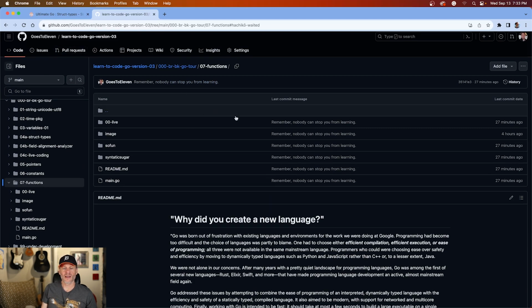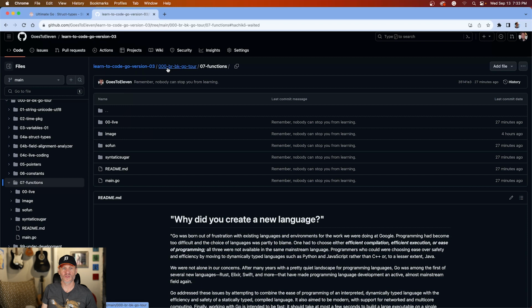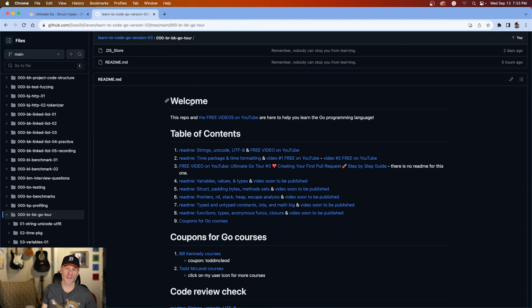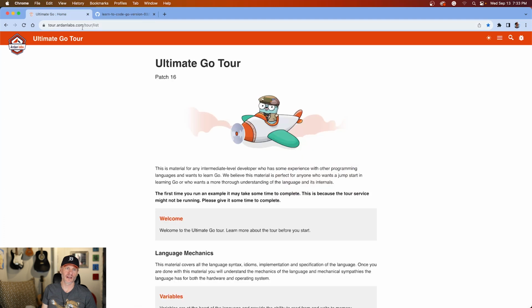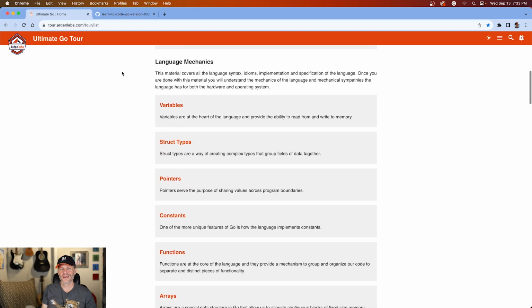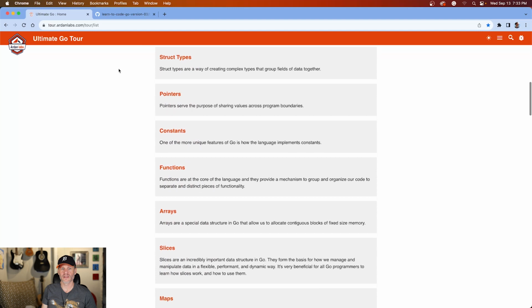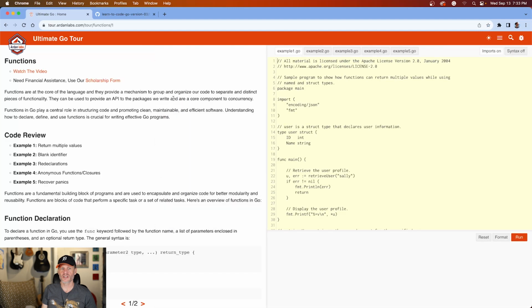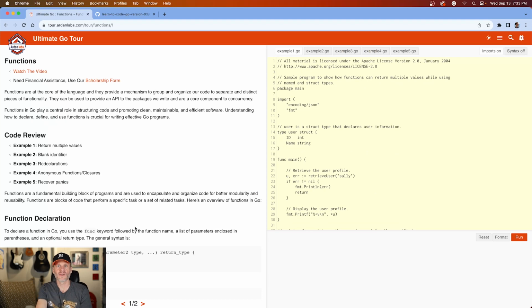And to get to this README right here, you go to GitHub, goes to 11, Learn to Code Go version 3, and then go into the 000 BRBK Go Tour folder. And when you come in here, you'll find the root README, which has links to all the other READMEs, and this is the one we're in. And then we're working through the Ultimate Go Tour here. And the Ultimate Go Tour is at tour.ardenlabs.com/tour/list. And we've gone through the welcome, the variables, the struct types, the pointers, constants, and now we're going into functions. And so we're going to do this, and then in the video after this, we'll do the exercise together. So that's what's coming. Let's get to it.